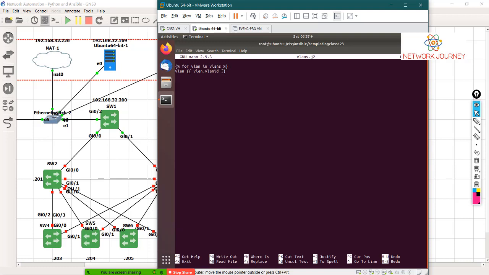The next thing is defining the name. I say VLAN dot name. Now again, name is missing from this Jinja template, right? So we are calling them in separate files. Okay, so we'll end for now. So we are going to end this.